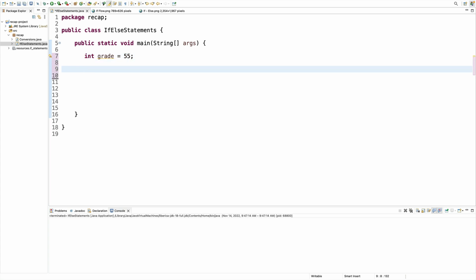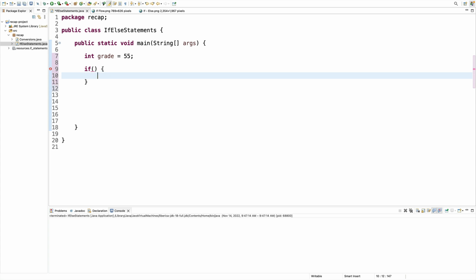And then I'm going to create the if statement as we already mentioned. The syntax is going to be first comes the if keyword, then parentheses, and then the body of the if statement or the block of code. In parentheses, I will put a condition.